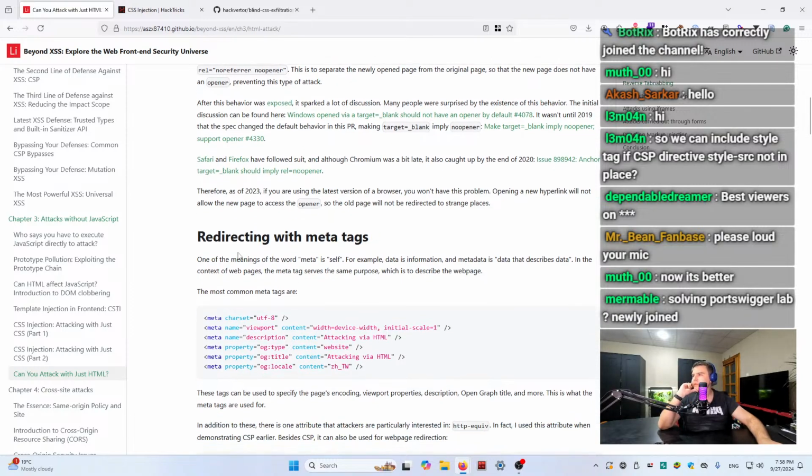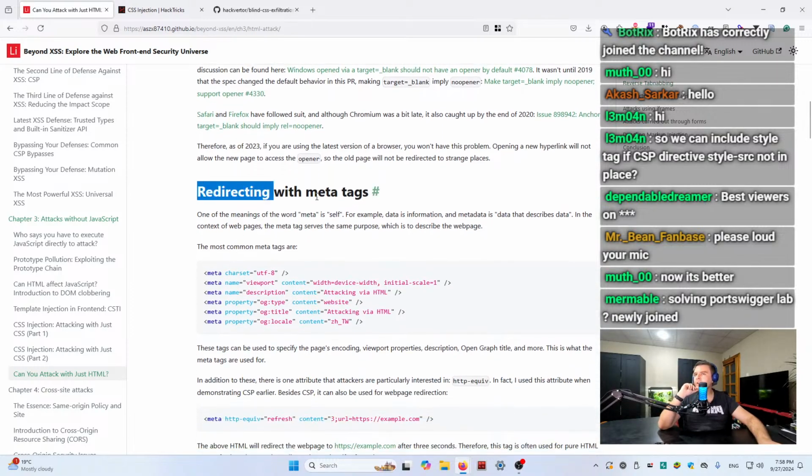Let's see. Another thing you can do using HTML injection, redirecting with meta tags. One of the meanings of the word meta is self. For example, data is information and metadata is data that describes data. All right, I hadn't known that meta actually means self. So the company Meta actually means self, really?